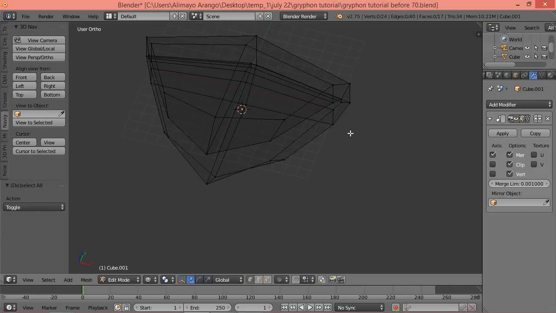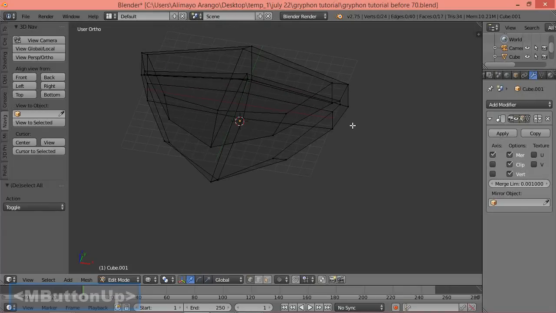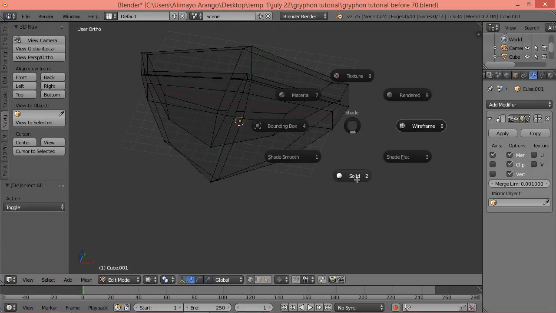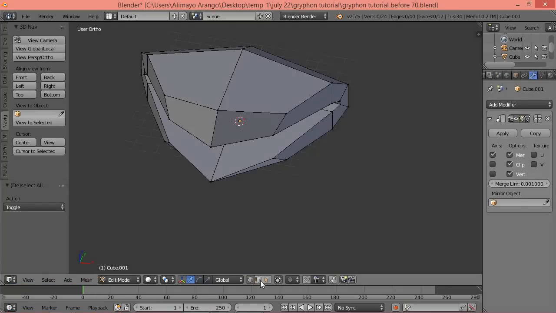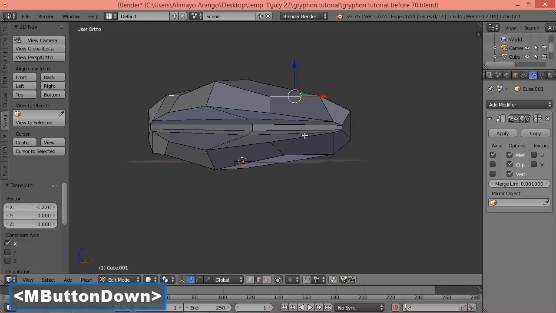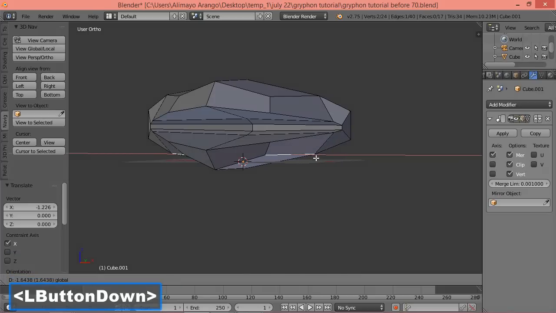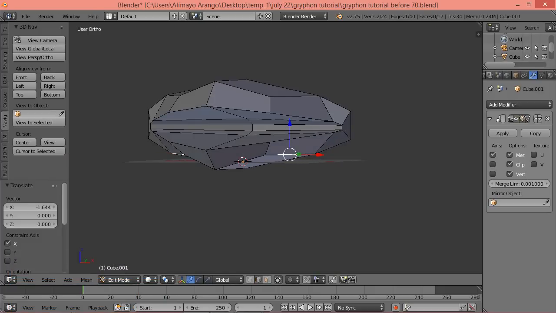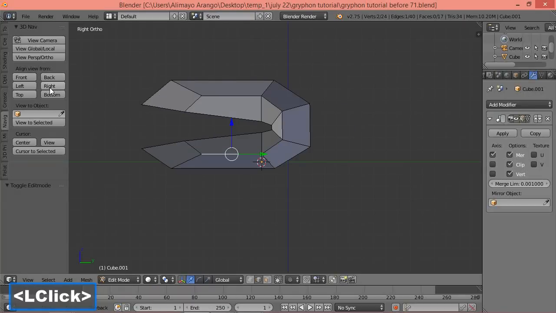I'm going to hold my middle mouse button. I'm going to press Z so we can select solid. I'm going to go to edge select. I'm going to select right here. I'm going to push in slightly here. I'm going to hold the middle mouse button just to change the view slightly. I'm going to select here. I'm going to push in slightly here as well. Okay, now I'm going to press right here to go into right view.